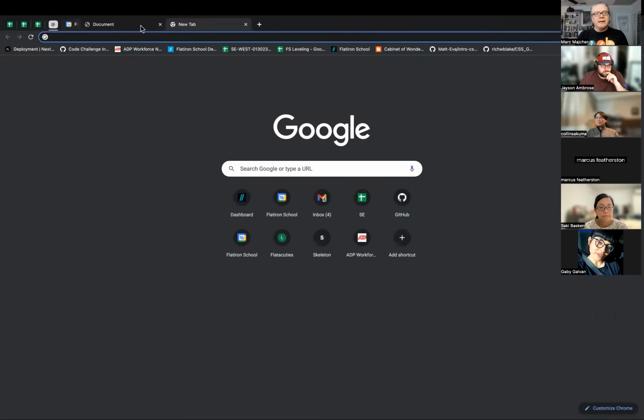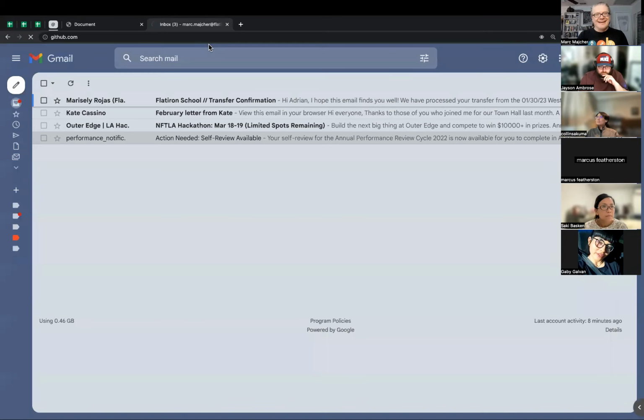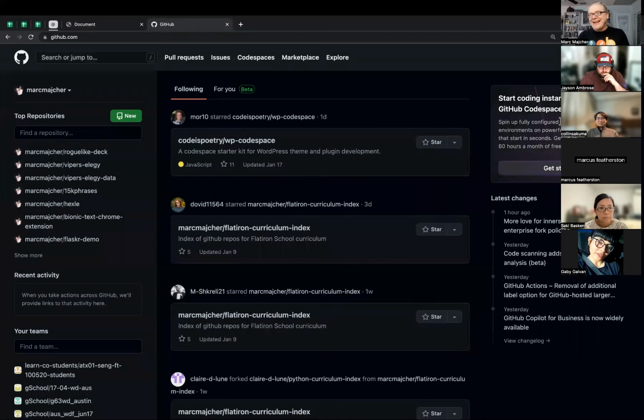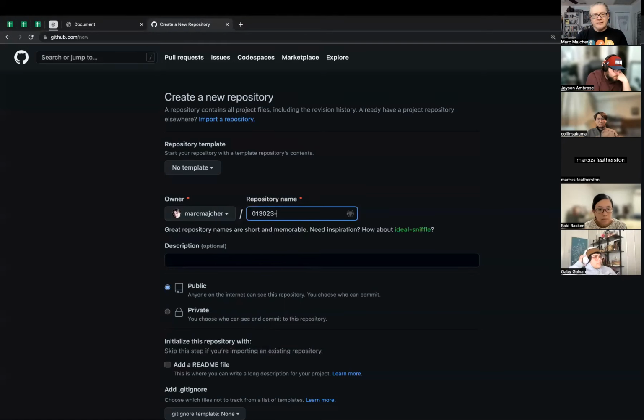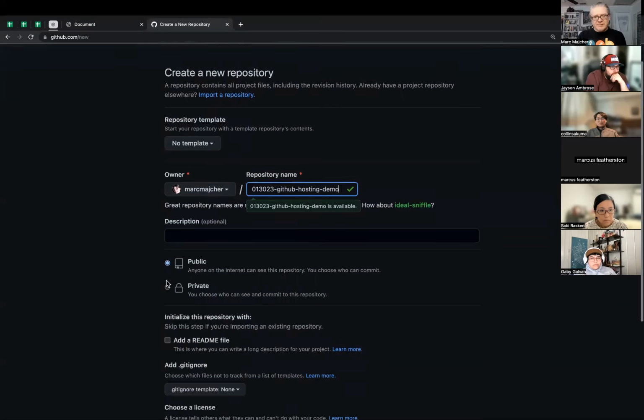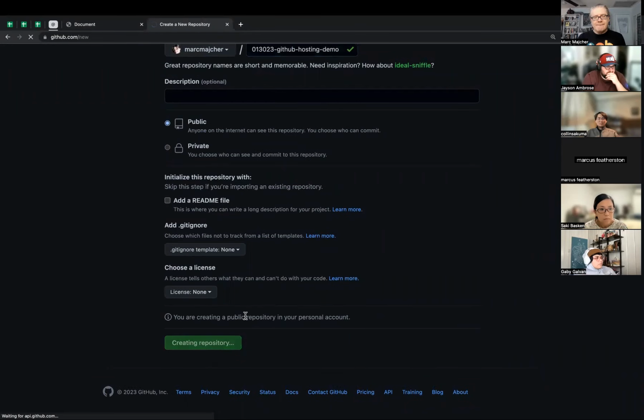So I'm going to go into my GitHub. Nope, not my Gmail. GitHub. And I'm just going to make a new repository. It takes a second. Cool. I'm going to do it as myself. I'm going to call it 13023 GitHub hosting demo. Right. And I'll just make it public. I'm not going to add anything else to it. So let's create that repository.